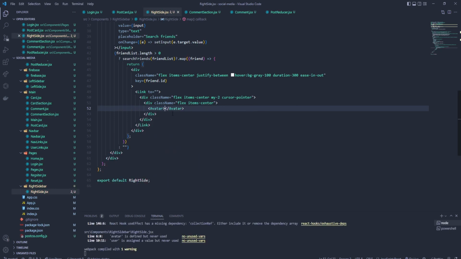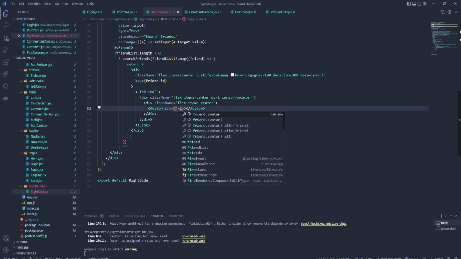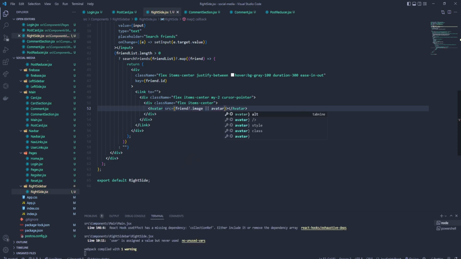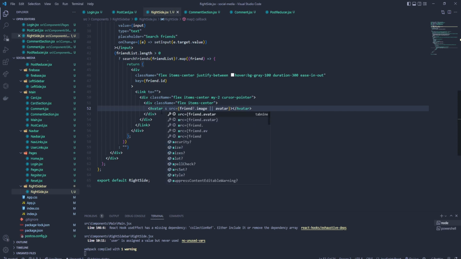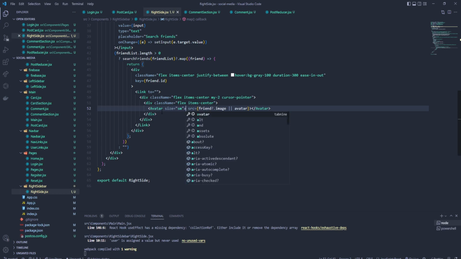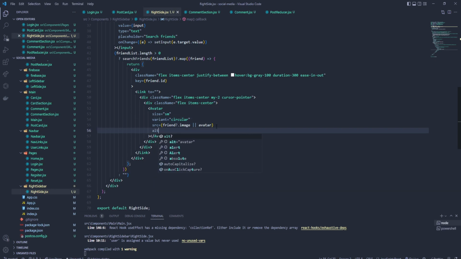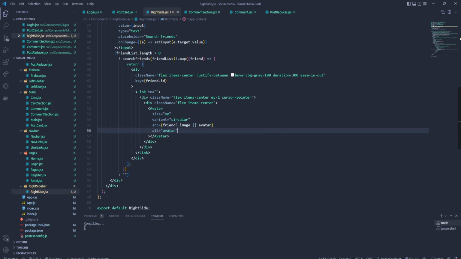Avatar is gonna have the source of friend.image. It's gonna be size of small, and variant again circular. Okay, we can add an alt tag to the avatar.